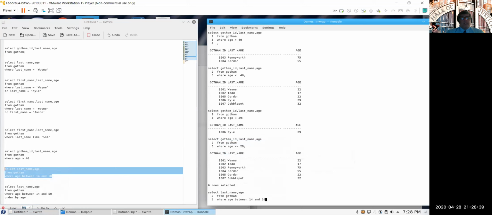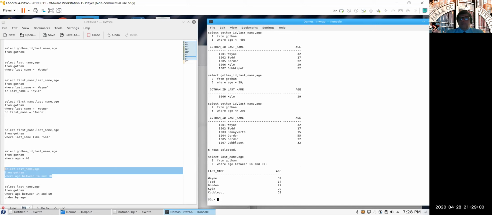There's times you can get away with doing it with text values. It's really, really weird, so I don't ever suggest doing it. But with numeric or time or date or money or any other number, this works like gangbusters. Select name, age from Gotham where age between 14 and 50. It's going to show me the 4 that are. Okay.